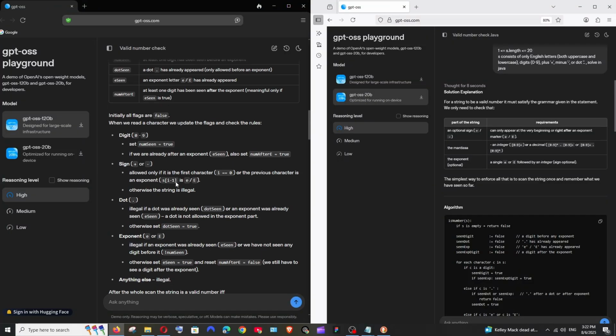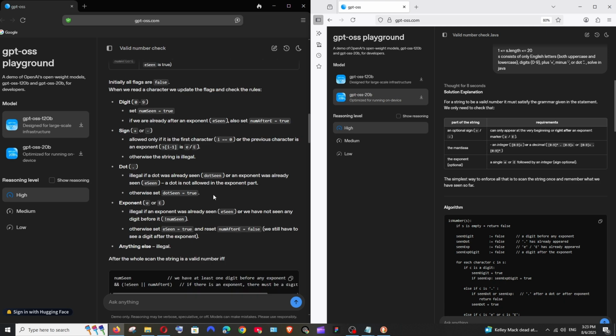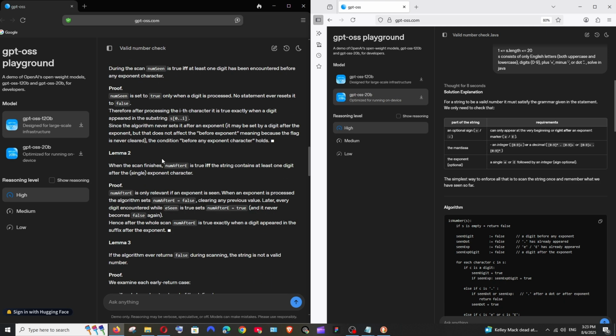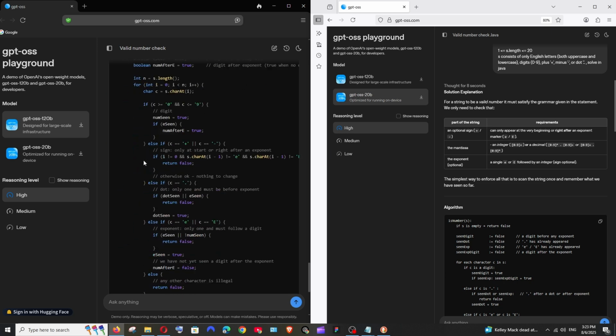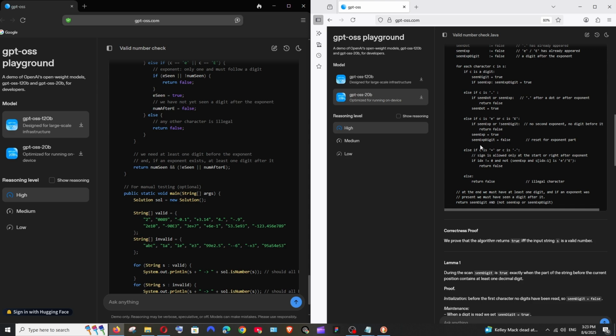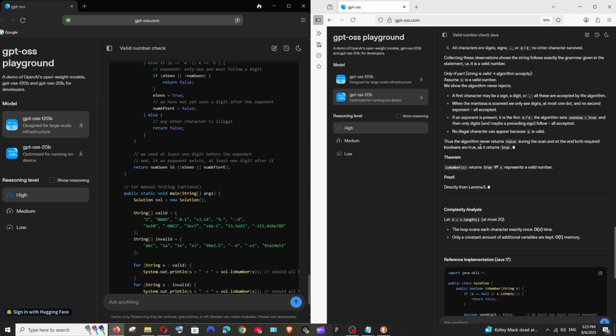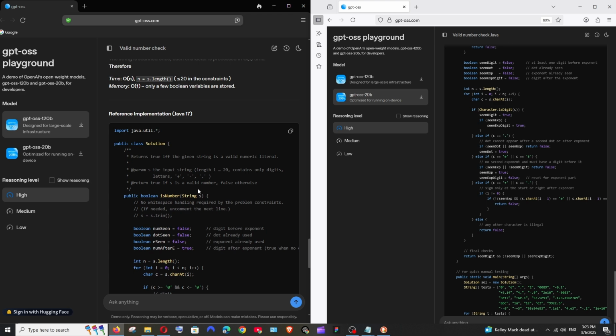Not only has it given us the code, but it has also explained the entire solution. As you can see, it has given the pseudocode, the scenarios, proofs, so much stuff, and finally it has given us the code. Not only the 120 billion model, even the 20 billion model has a very good explanation. So first let's go with the 120 billion model code.